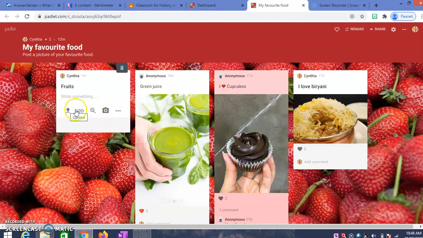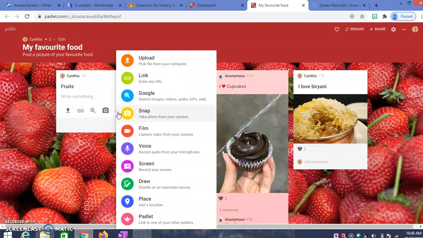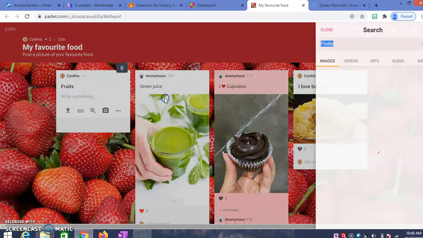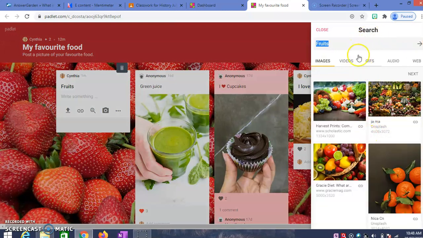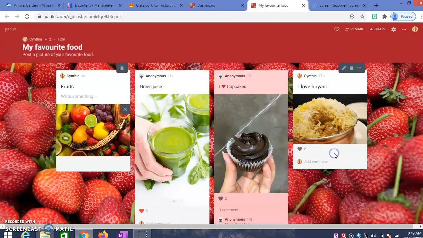You can upload a picture here, or else if you do not have a picture, then you can search Google and accordingly images may be taken. So the student has typed fruits and the student wants this picture to be inserted. Immediately the picture is inserted.